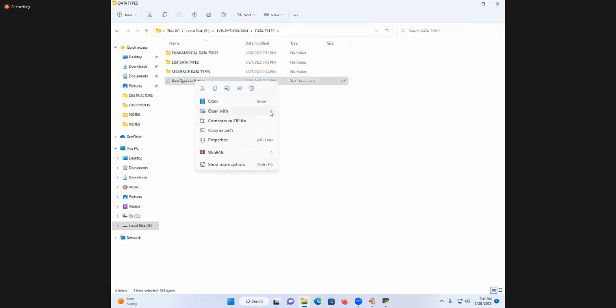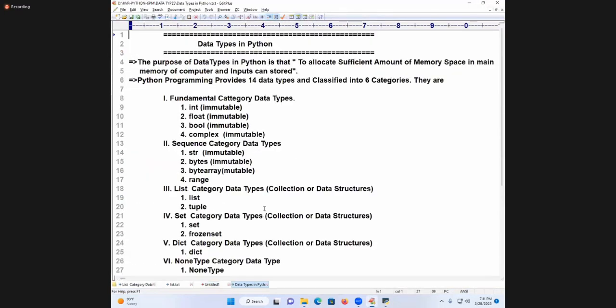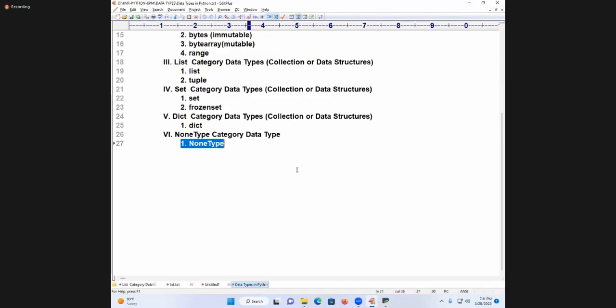there is a None type. That I'll explain separately. None type is there or not? What is that None? Briefly I will tell. A is equal to None. Print of A comma type of A. What is A's type? Object. What is the class name?